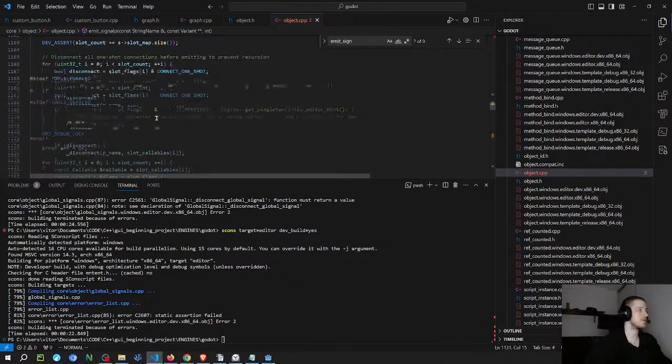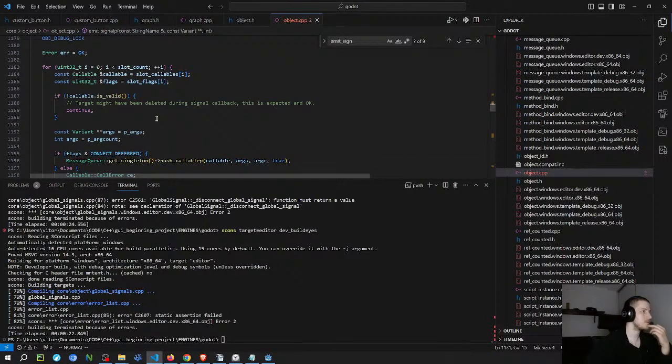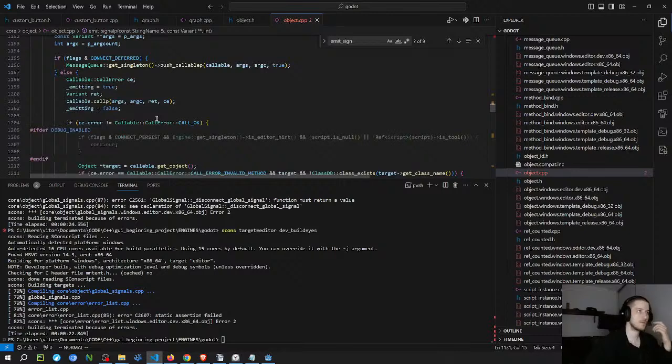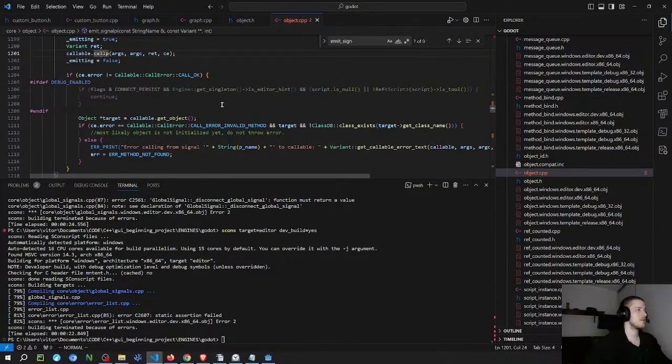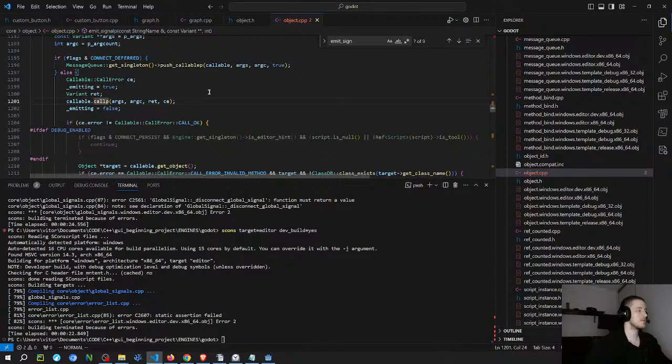It's gonna be on the callable actually. It's on the callable because I imagine in the cases where you emit a signal and the signal is supposed to call a function, but it doesn't emit with the arguments that the function wants, it should be handled by the errors there, I think.